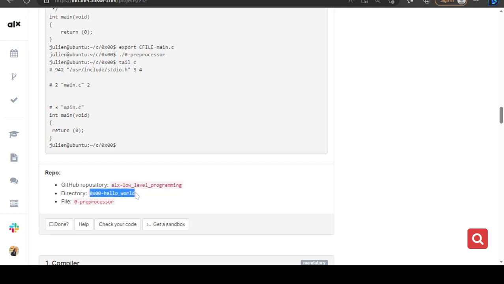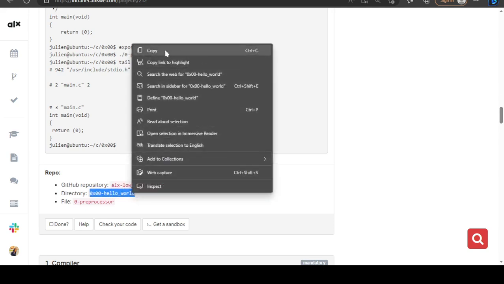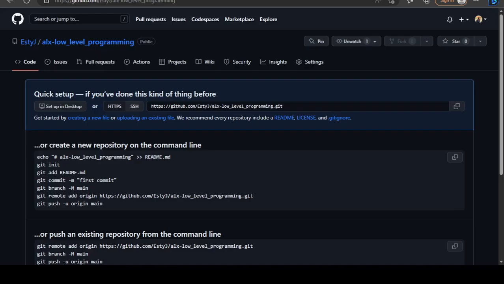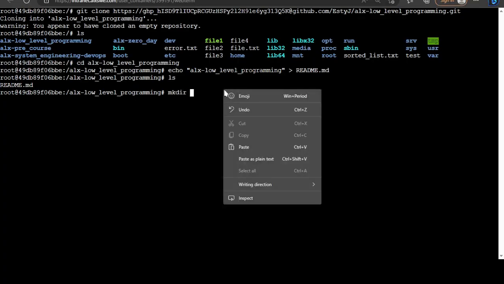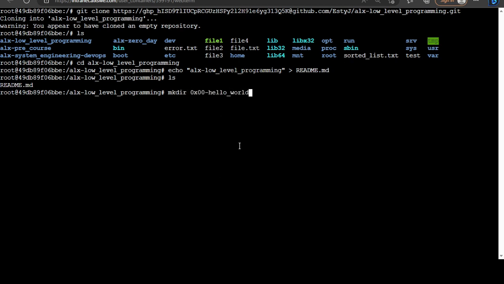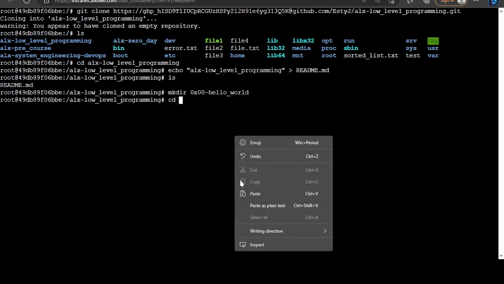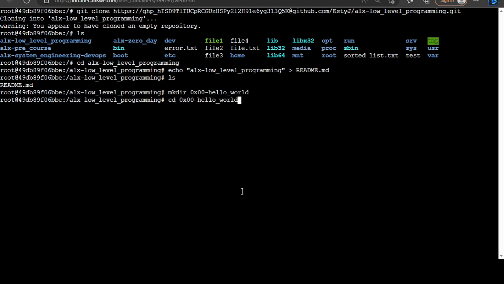I will also copy it from here. Then I'll go to my terminal. Then I will do mkdir, then the name of the directory, which is 0x00 world. If I hit ls, it should be empty, so there's no need to hit ls. So I will cd into it. cd 0x00 world. Now I'm in the 0x00 world directory.